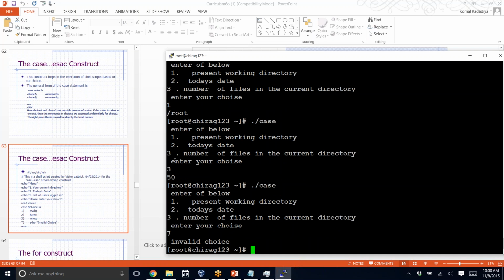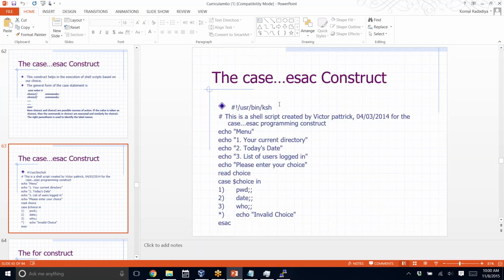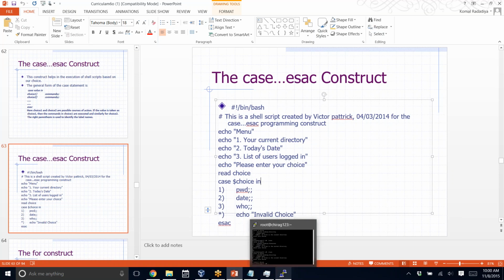So go ahead and do this exact script that you see here on the screen. Only difference is, change this csh to bash. Instead of ksh, it has to be /bin/bash. That's it. So go ahead and execute the script right now. Any doubts on how the case is working? Feel free to ask me right now. If not, go ahead and do this case statement right now and show me. Okay.